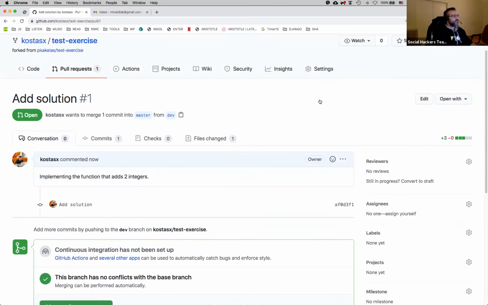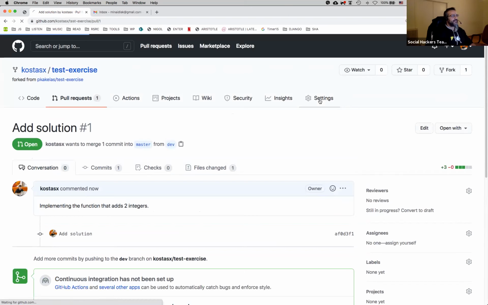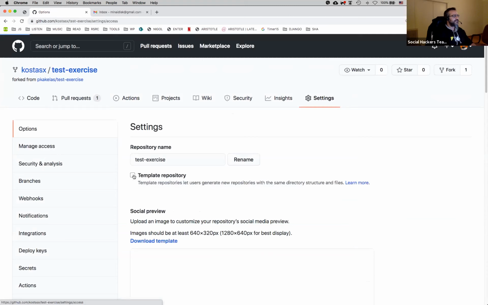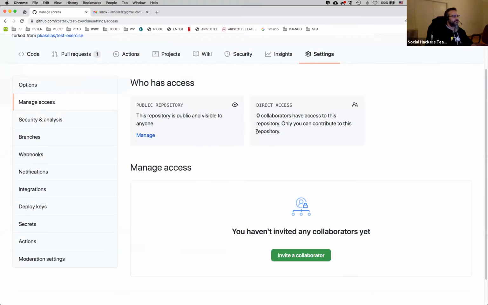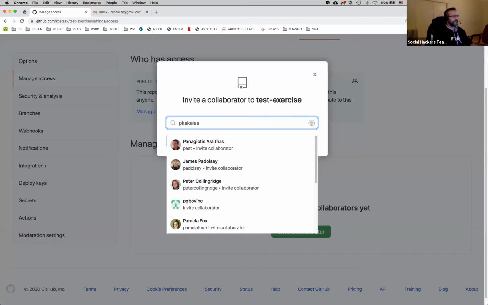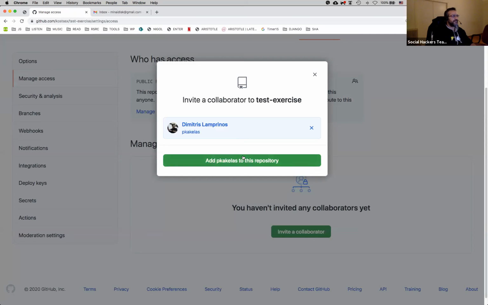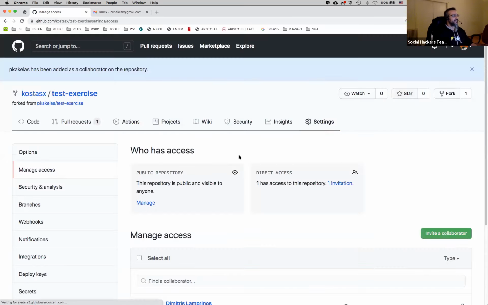Yeah, okay. So yes, I can add Dimitris as a reviewer. So I have to go to settings, manage access, and invite him as a collaborator. This is something I missed doing. This should be the first step, to add your instructors or mentors as collaborators.